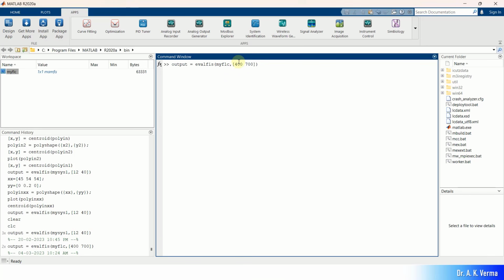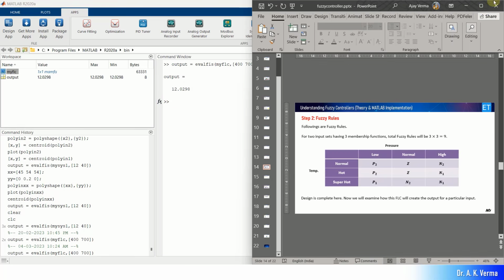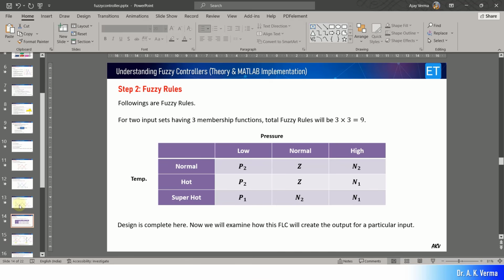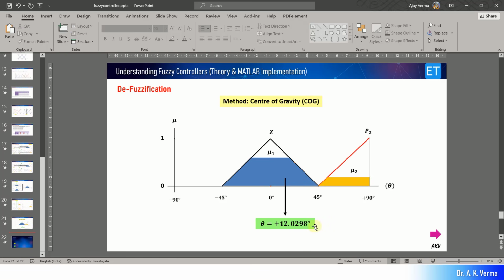You can give any value here. Since we have taken 400 and 700 in our theoretical part, let me see what output I will achieve. Here when I press enter, I will get the output. So output is 12.0298 degree. The same I have already shown you in my slides here as the output. This one, 12.0298.